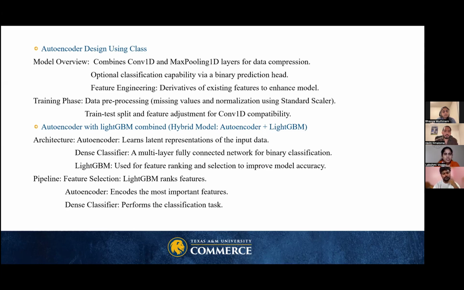And in the training phase, the data pre-processing covers missing values and normalization using StandardScaler, train-test split, and feature adjustment for Conv1D compatibility.